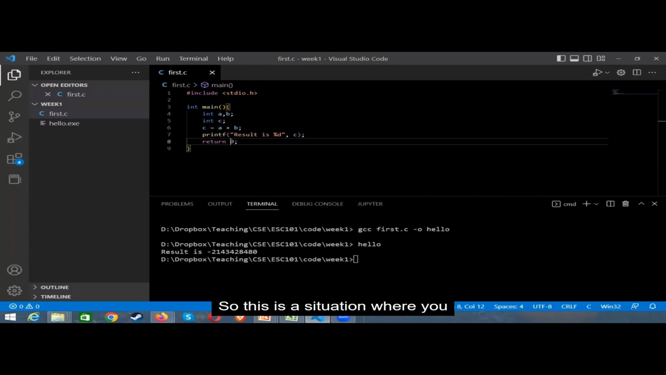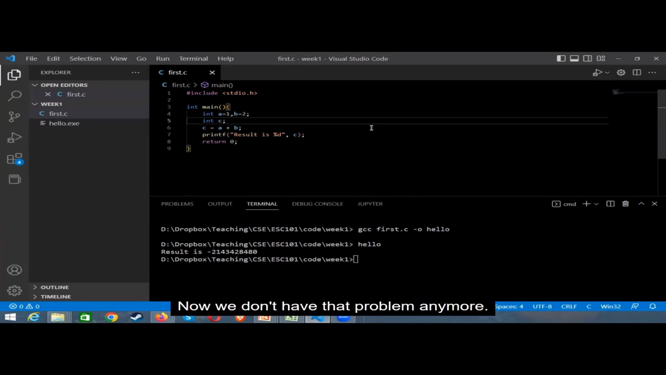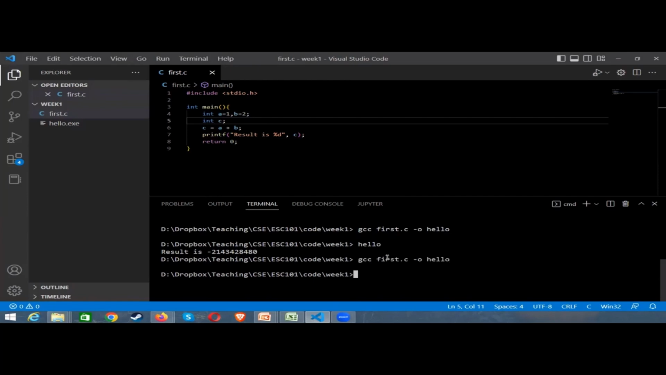So this is a situation where you don't have an error in your syntax. The syntax is fine. The problem is with your logic. You did not initialize the value of your variables. So let's fix that problem. We'll say int a equals 1, and we'll say int b equals 2, and we said int c. Now we don't have that problem anymore. Let's compile, let's print. The result is fine.